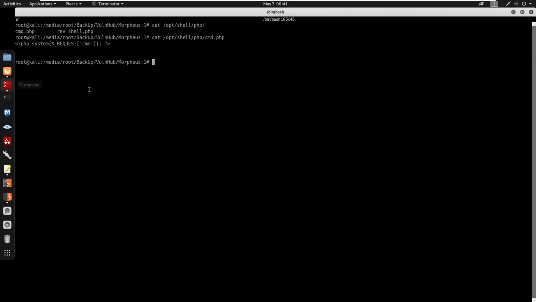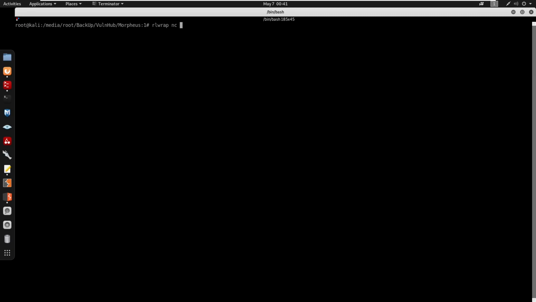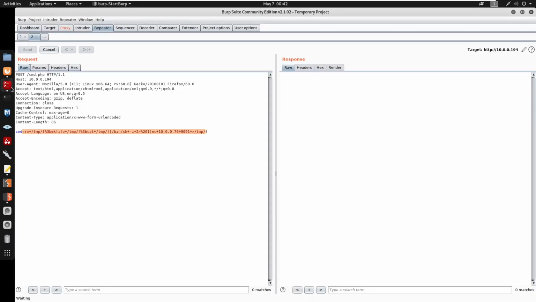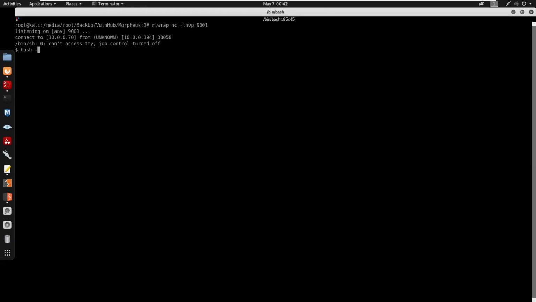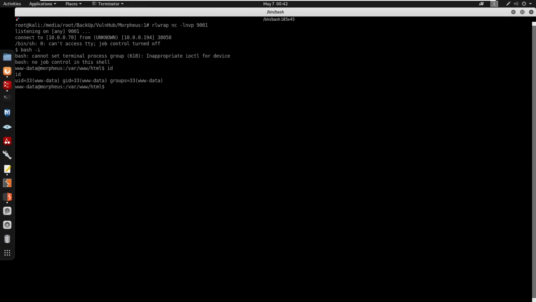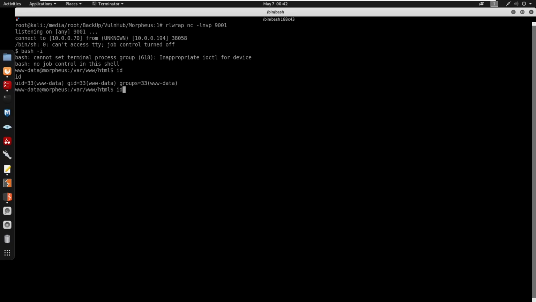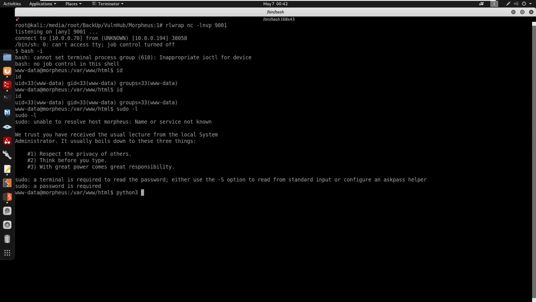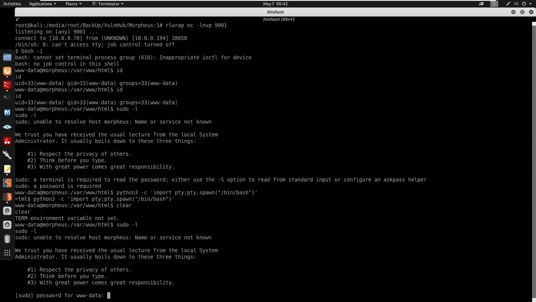We'll start up our listener here with netcat on port 9001. We send this. We do bash -i, we do id, and now we're www-data. Under here, it doesn't seem like we have any groups. I'm going to try sudo -l. It does seem like we need a terminal here, so I'll do python3 -c, import pty, pty.spawn, and run /bin/bash.